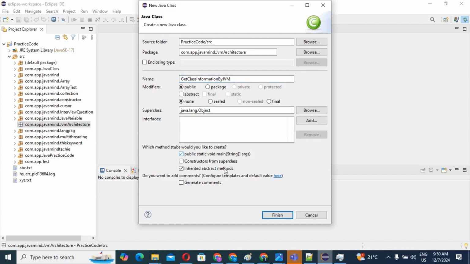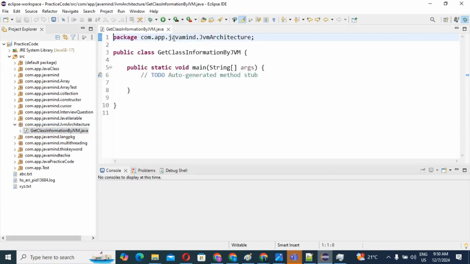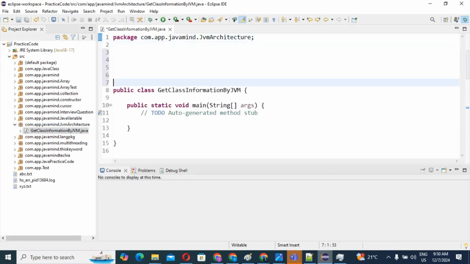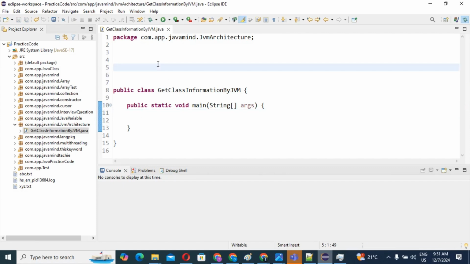So we should have one main method, then finish. So guys, I have created one class along with our main method. This thing we know very well, I hope, so I'm not going to explain more on that. Guys, see, now our programming part starts. I have created one class, that is get class information by JVM. JVM is going to give out our Class object, right?